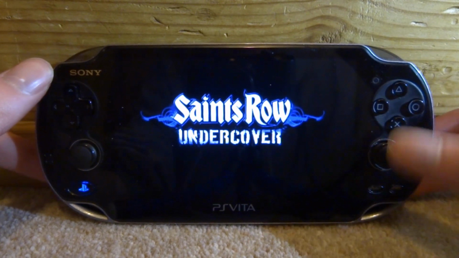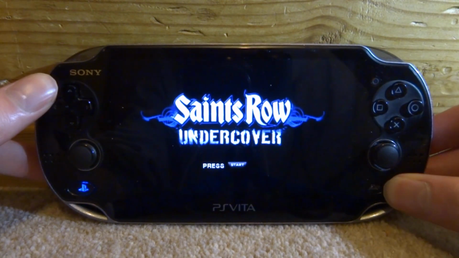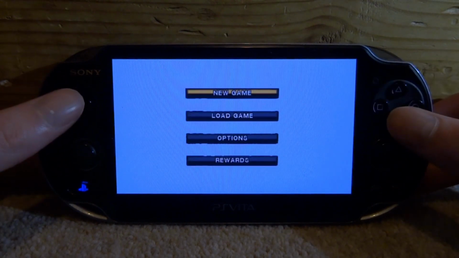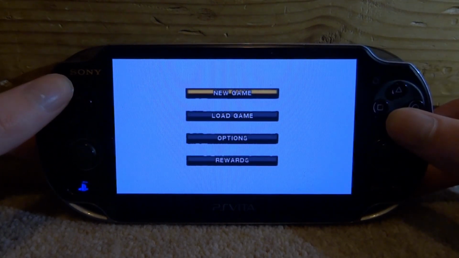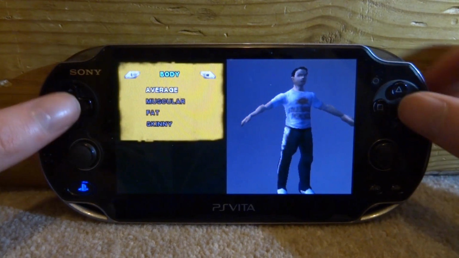Just press those a few times, I think it's just X, and then you should get to this screen, and then it lets you press Start. So you can choose single player or co-op. I would recommend using single player, so just press X. Let's just do a new game, and it should load, and now we get to customize our character.